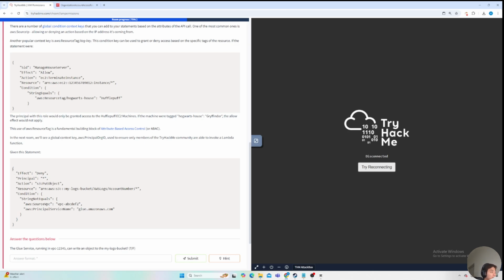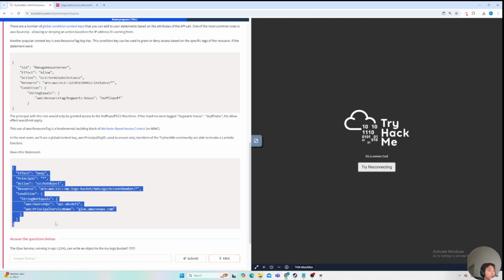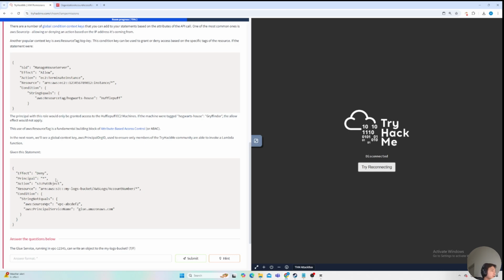To make it easier to understand, I'll try my best to explain it. Basically, what this policy says is, if the source VPC is not VPC ABCDEF2, and the principal service name is not glue.amazonaws.com, then it will be denied to modify the S3 buckets.